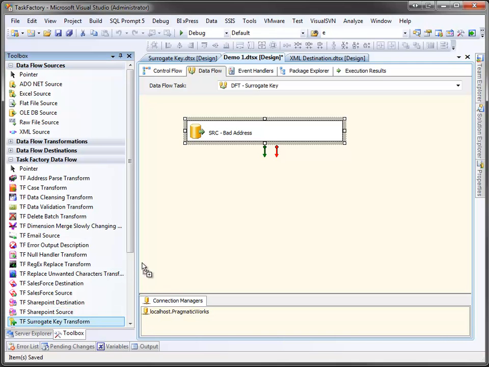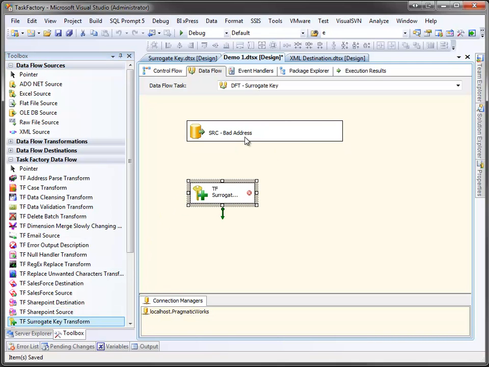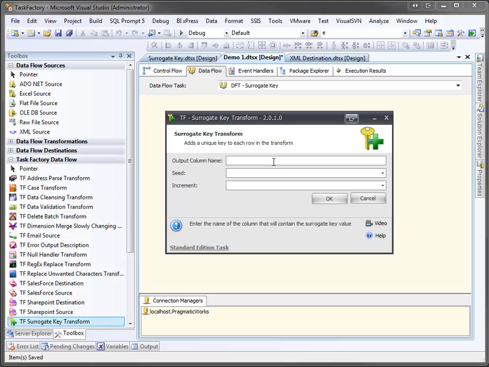We're going to take it, we're going to drop it in here on our design surface, and we'll hook it up, and we'll open it up. And the first thing we need to do is create a new name for our output column, and we'll call this Bad Address Surrogate Key. Now we need to select the seed value. What value are we going to start with?